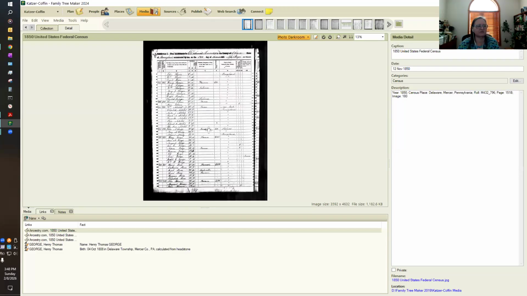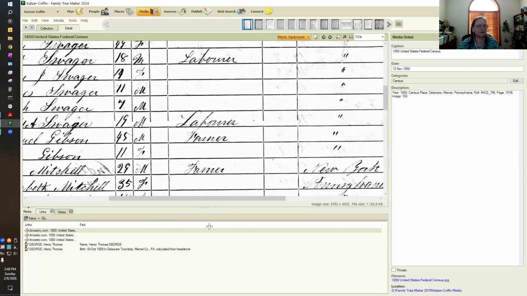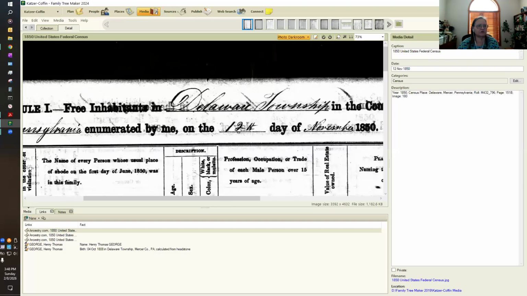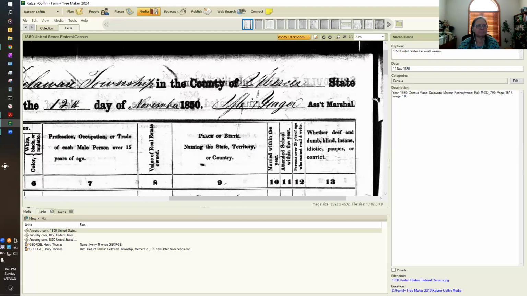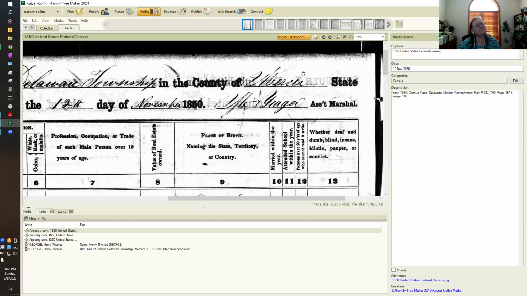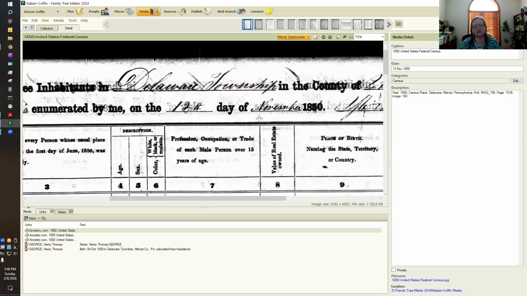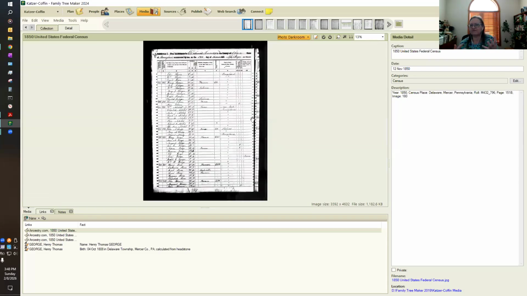It doesn't say that this is the image from Delaware Township in the county of Mercer in the state of Pennsylvania. So, we had family that was living all over the place in 1850. And some of my census pages just say 1850 census. They don't say it's the Pennsylvania Mercer County page. So there's some of that stuff that I'm in the middle of trying to clean up.